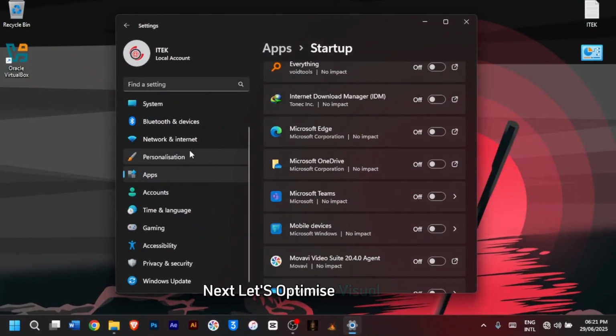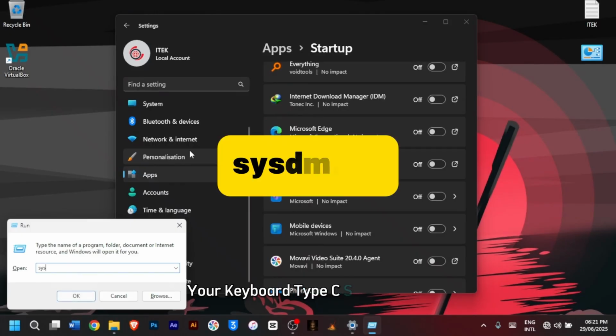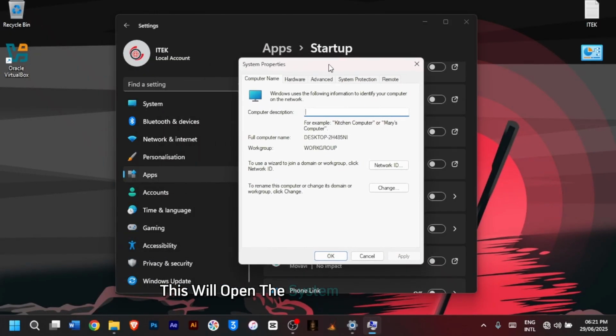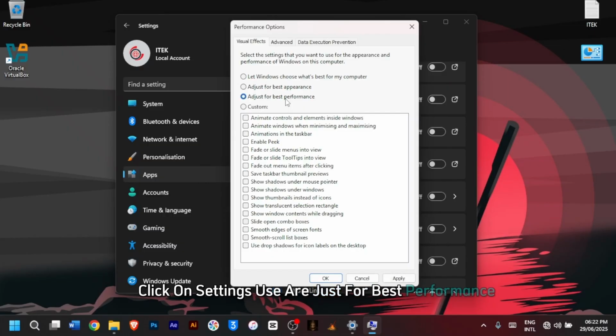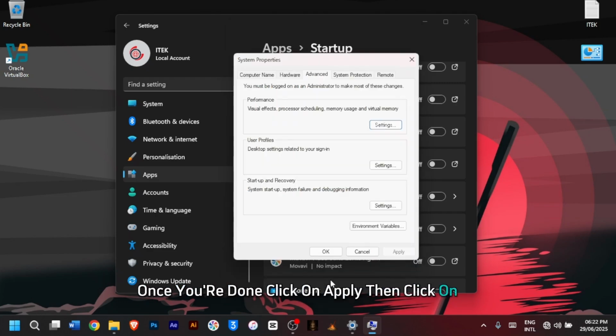Next, let's optimize visual effects. Press the Windows key plus R on your keyboard. Type sysdm.cpl. Then you click on OK. This will open the System Properties window. Click on Advanced and under Performance, click on Settings. Choose Adjust for best performance. Then manually enable a few essential visual features so Windows doesn't look ugly. Once you are done, click on Apply, then click on OK.